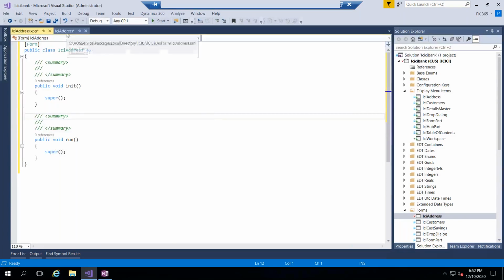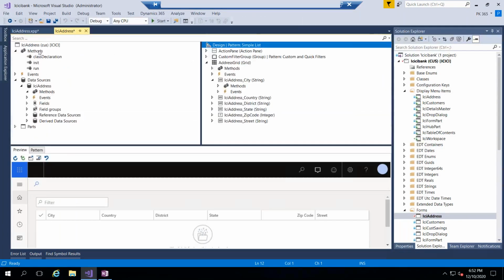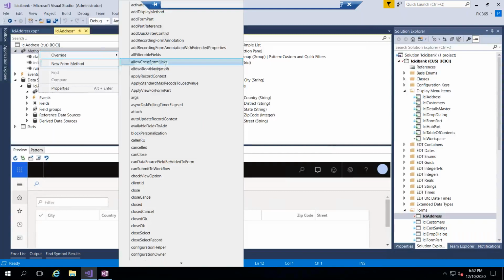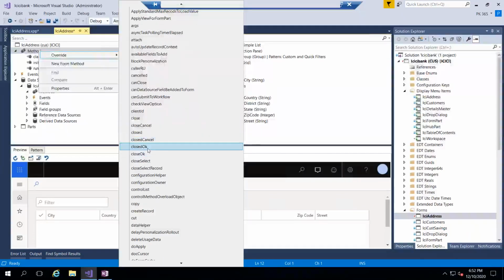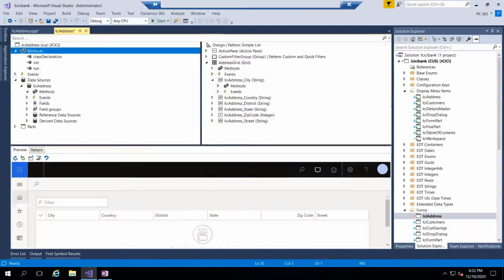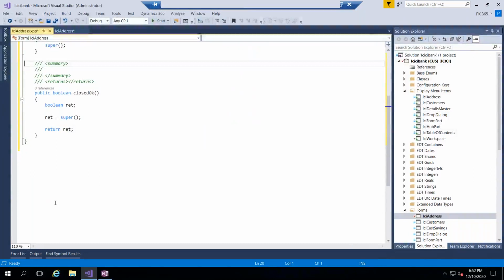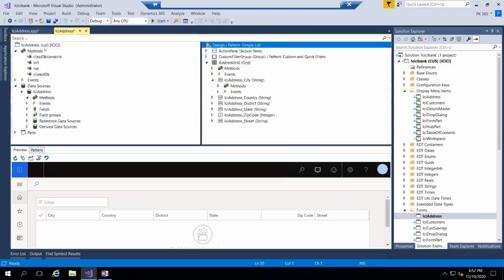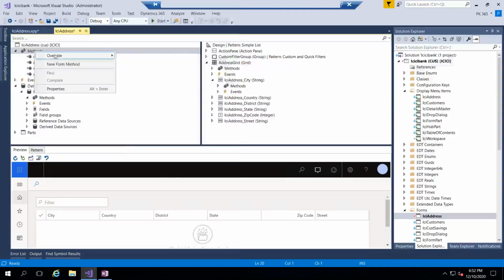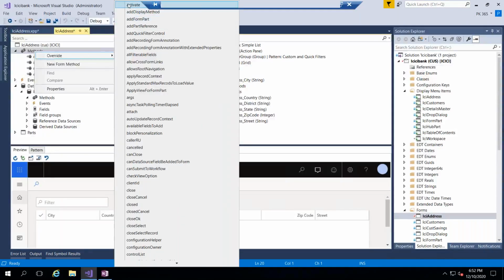Once the form is closed, what is the method called? We have methods called closed and close cancel. These are the methods that will get called when a form is closed. Like this we have a lot of methods. We have a method called activate. What is activate? You can see here now. Activate is the first method.